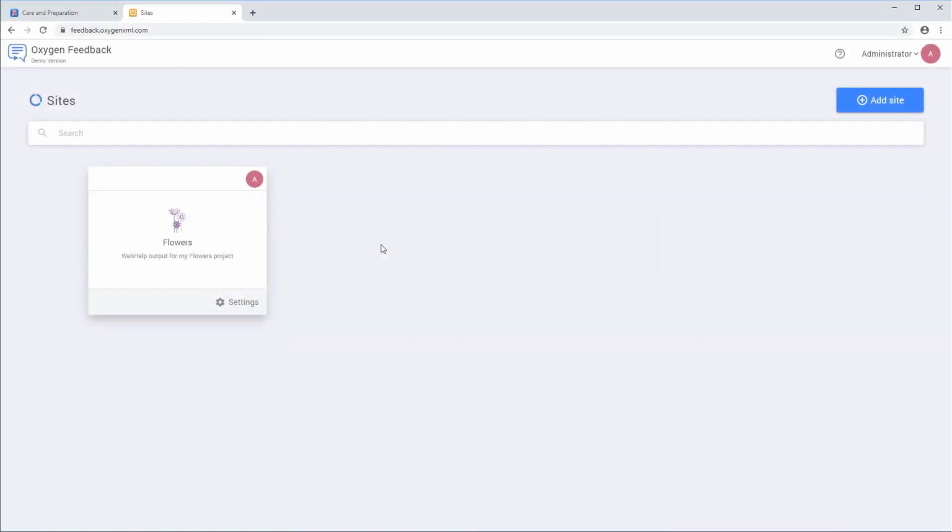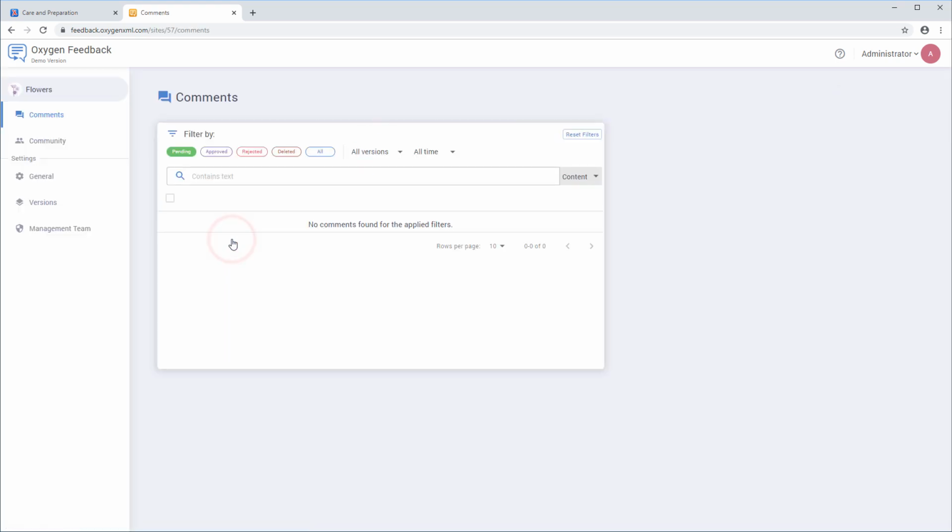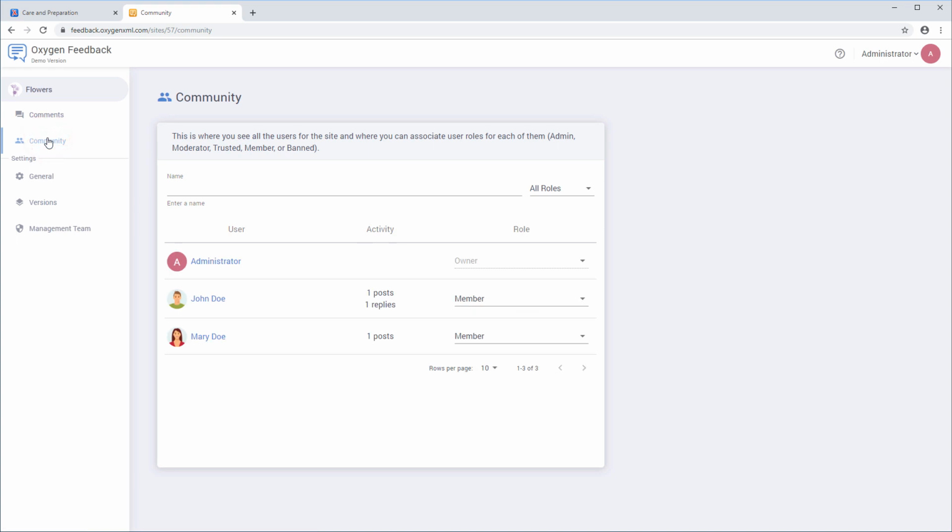Now I'll show you some of the other features in the admin interface and how easy it is to configure and manage. First, I'll go to the community page. It displays the members of the site management team as well as all users who have posted a comment on the website where the feedback system is installed for that particular site configuration. And since I'm logged in as a member of the management team, I can change the role for existing users.